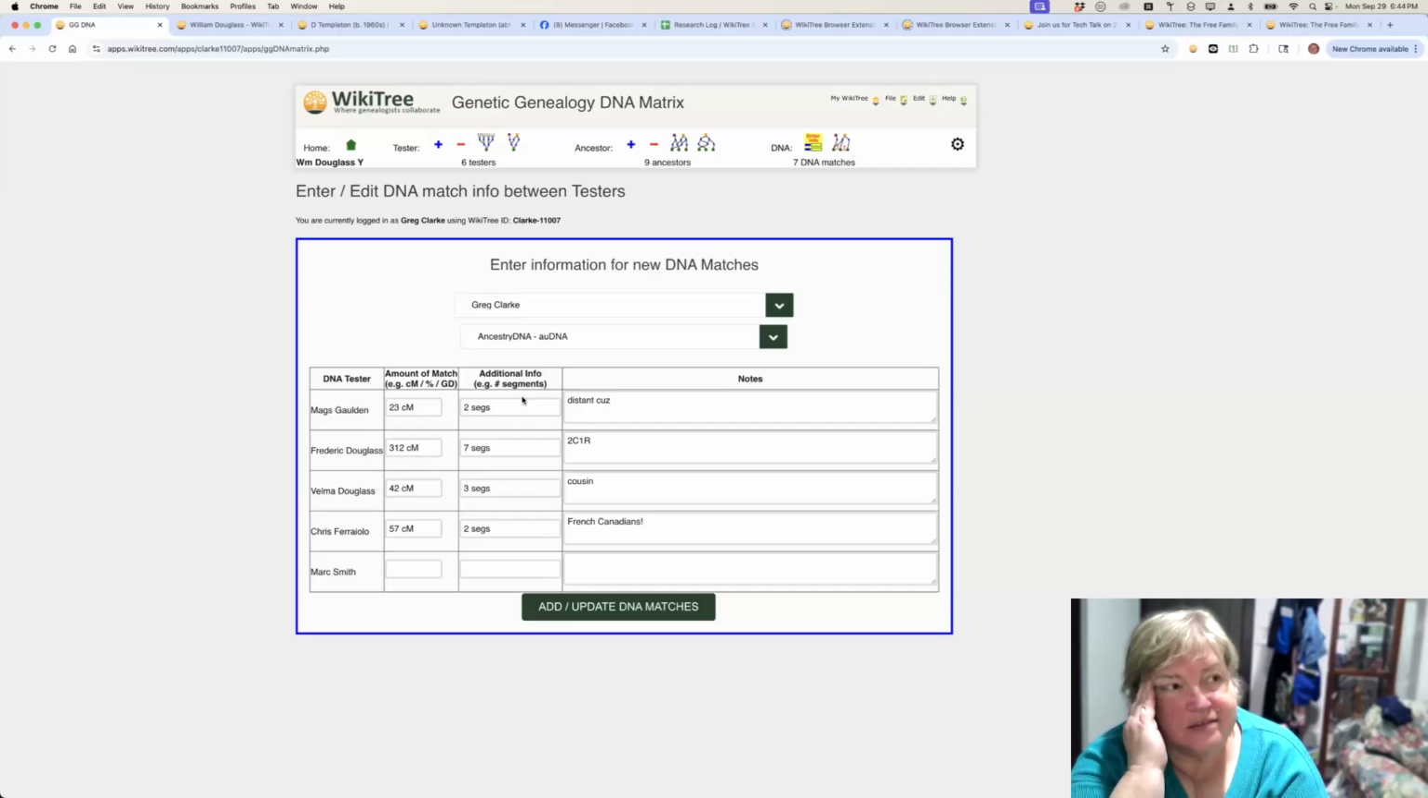But your testers would have had to be in WikiTree, or if the testers aren't in WikiTree, you would have had to build profiles for all the testers that have your common, like, that are in your haplogroup, right?